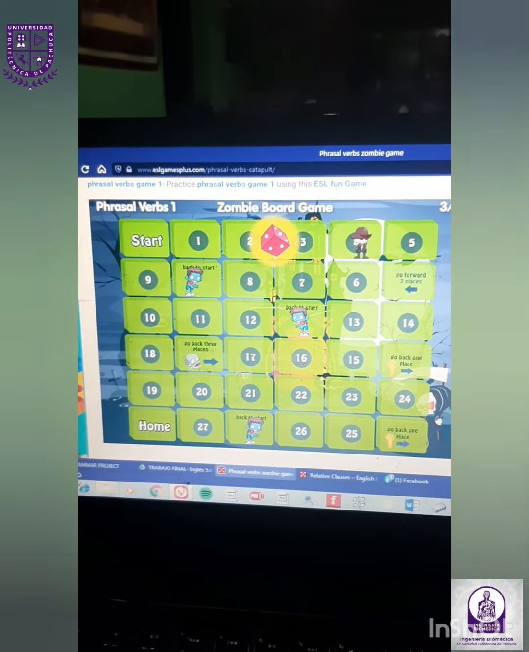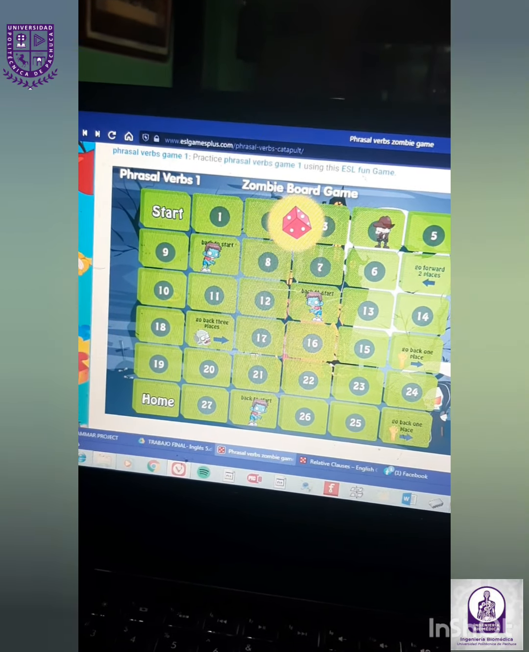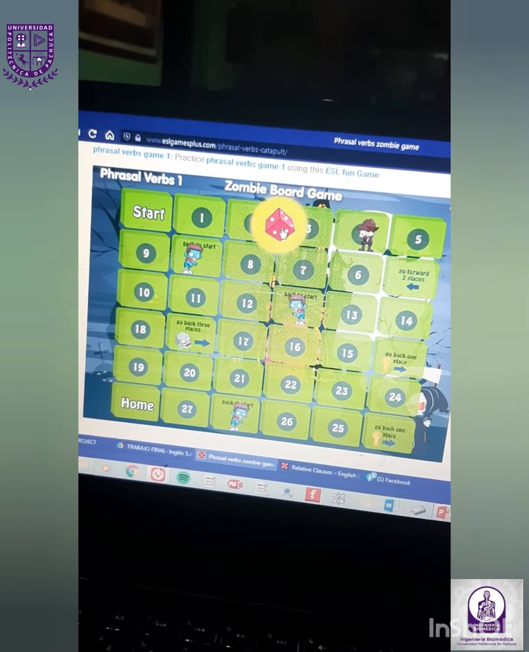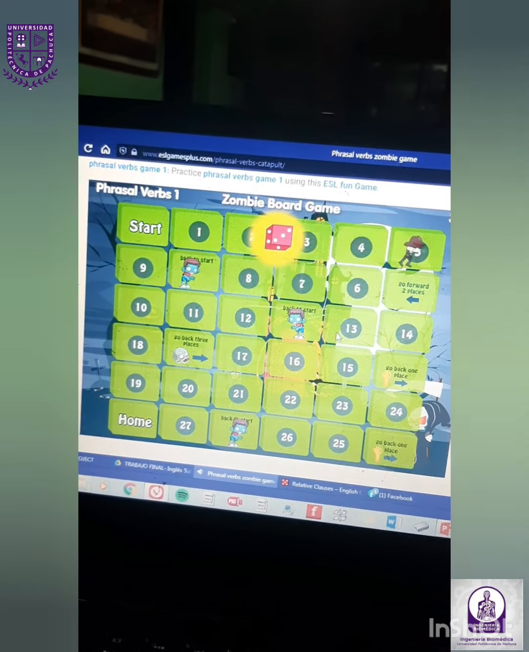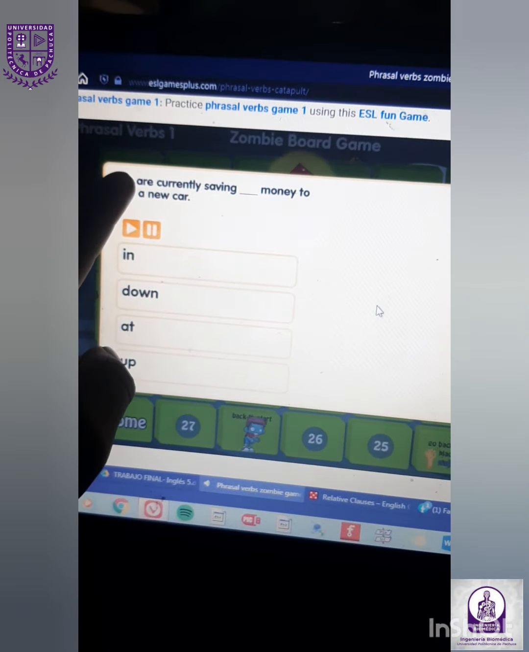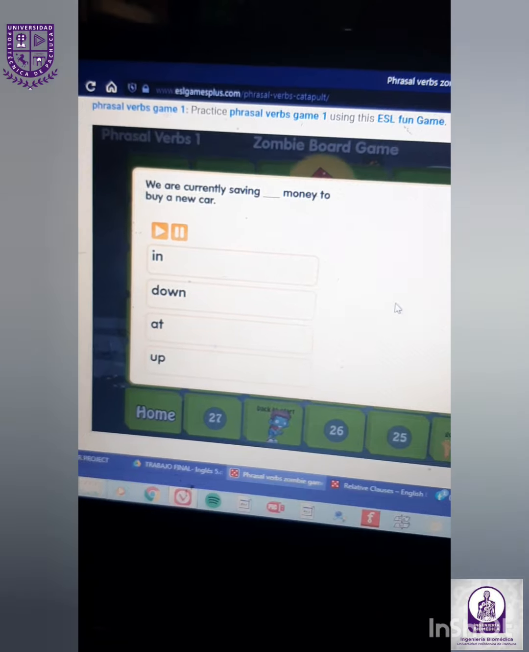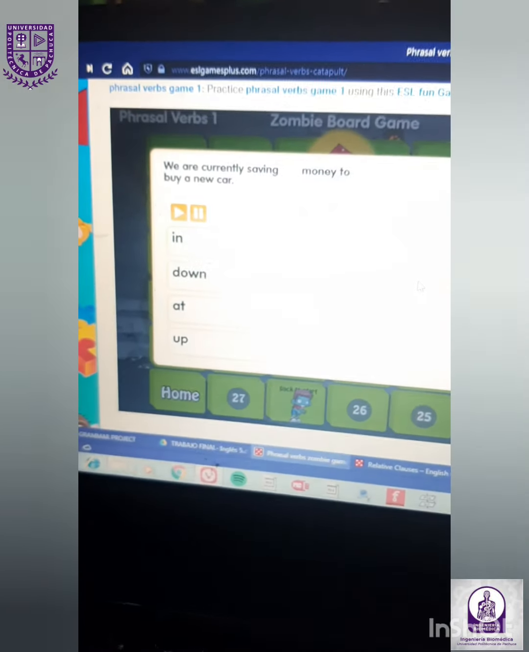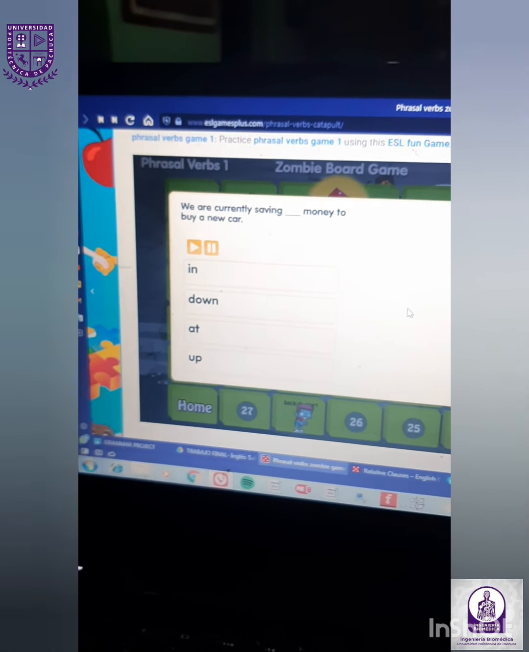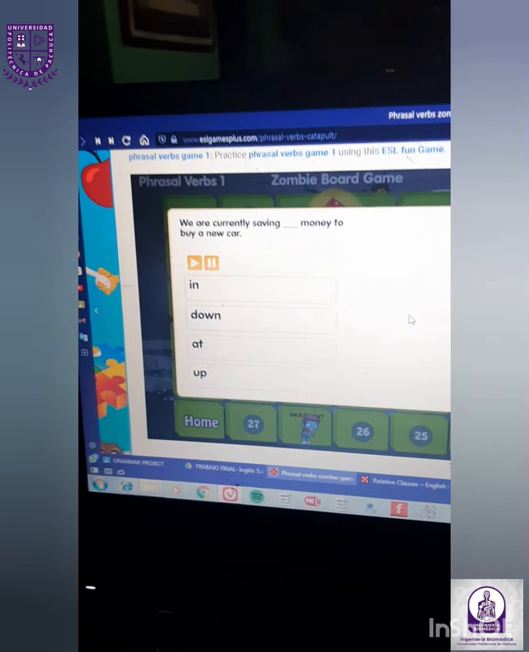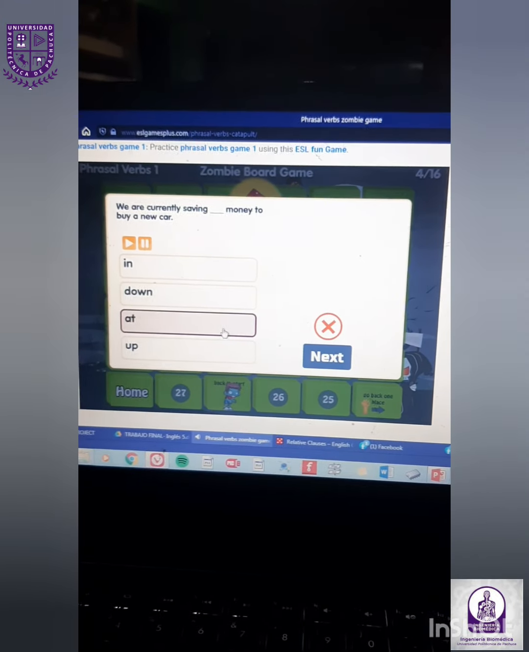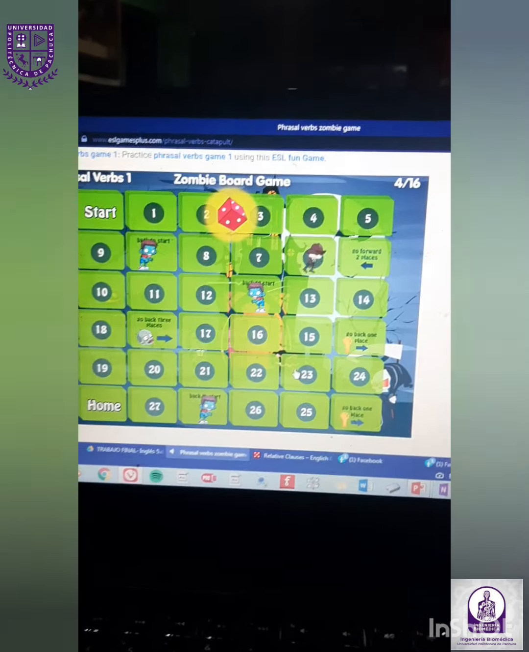This is the game about phrasal verbs. As I said, we'll select the date and I have 3 points. Choose the correct answer. In this case, this say we are currently saving money to buy a new car. In this game, we don't have time and we can take all the time if you want. For example, if I have an incorrect answer, I put next and I return.